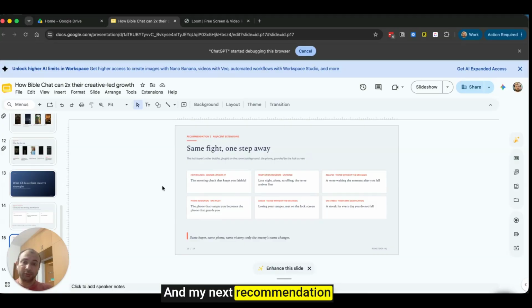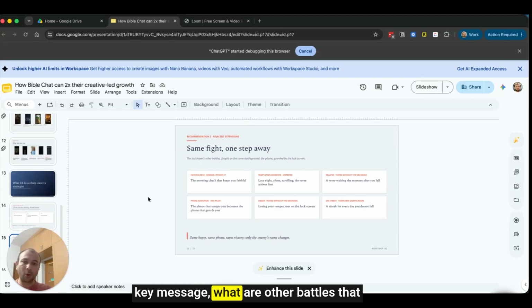And my next recommendation would be adjacent extensions. The question we ask ourselves is, if this is true, what else is true? So if lust is what appeals to users as a key message, what are other battles that the users fight that we can appeal to? These could be faithfulness, temptation, relapsing from addiction, phone addiction, alcohol addiction, anger, sin. These are all one step away from lust. And I think these are other angles to really double down on.